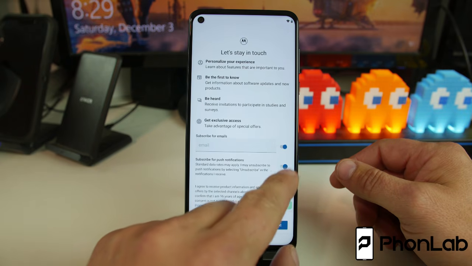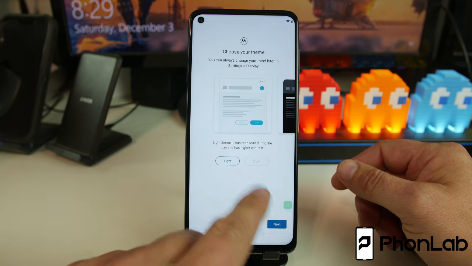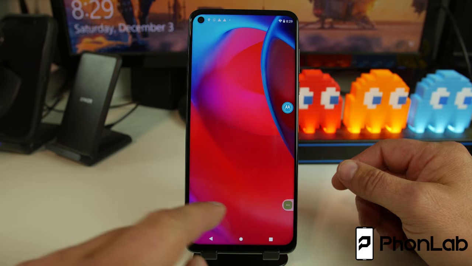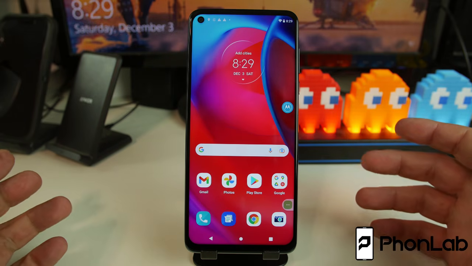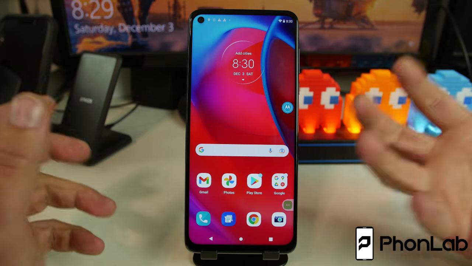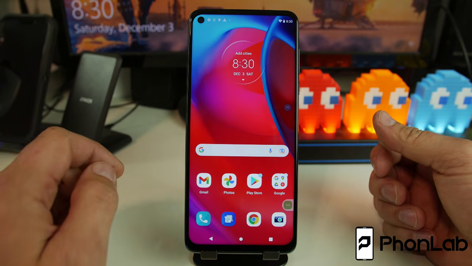Next. A little bit more here. Sure, light's fine. Done. And voila. We just bypassed FRP here on this Android 12 device using the Braille keyboard hack and the setup wizard failure.